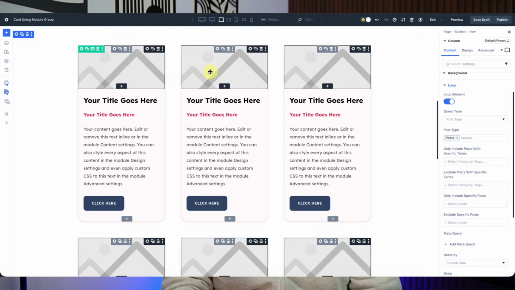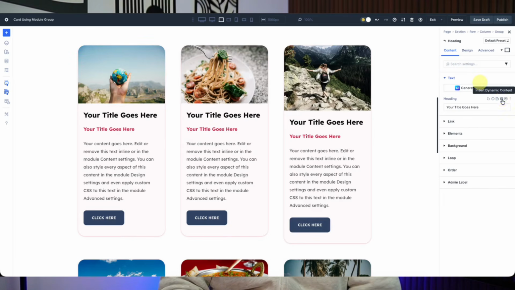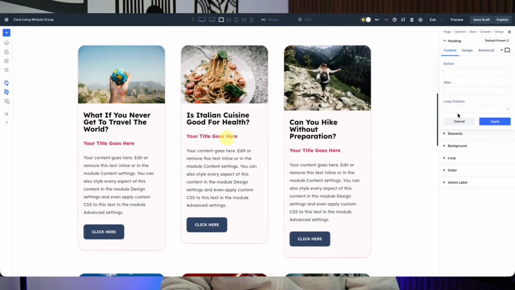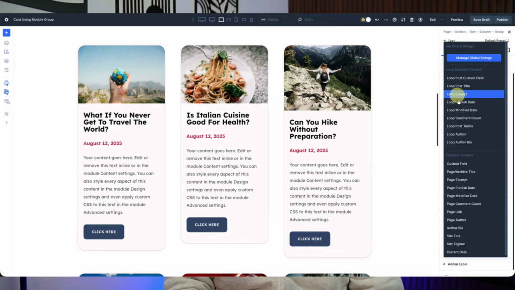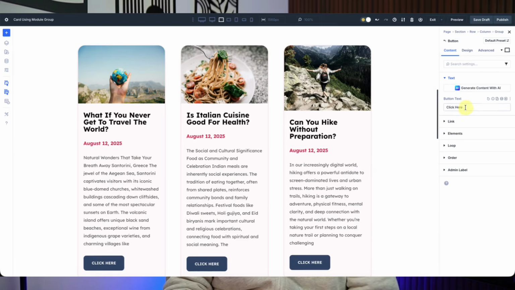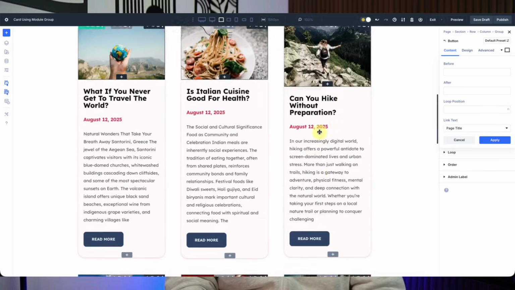Set the post type to post and choose how many items you want to display. Then connect each module inside the card to dynamic content and link the image to maybe the featured image and the heading to the post title and the text to maybe the excerpt or the blog post content. And in the end, pair the button to the blog post URL. Divi automatically populates each card with real content while keeping the same design.